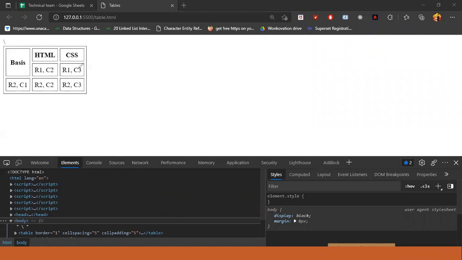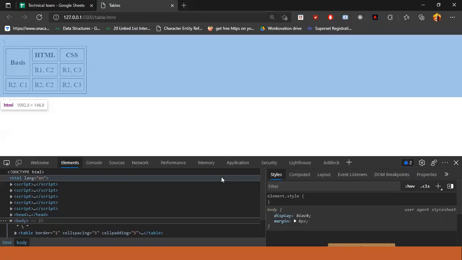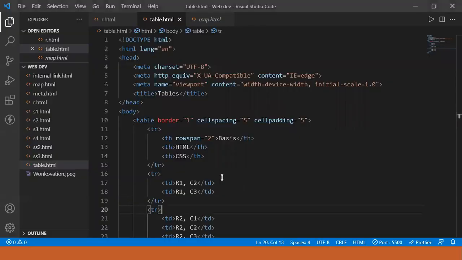Now, if I want to remove this line over here, I am going to write R1 C2. Then I will put colspan 2, row 1. What is that? Row 1, column 2.